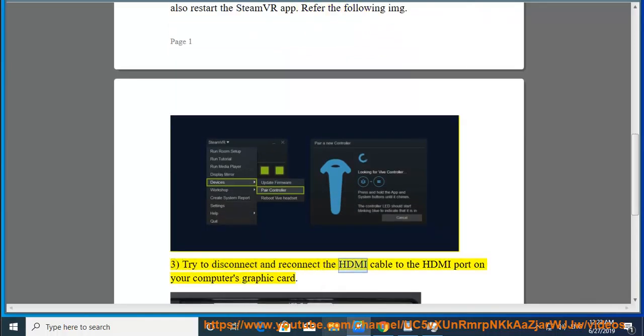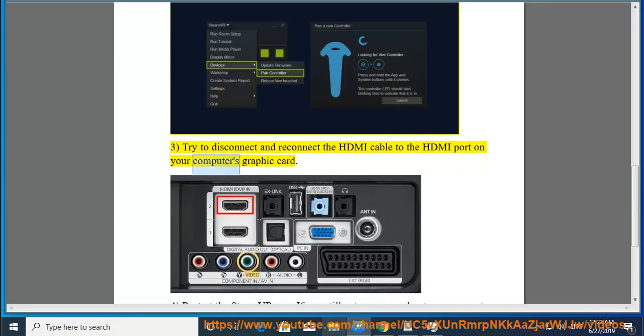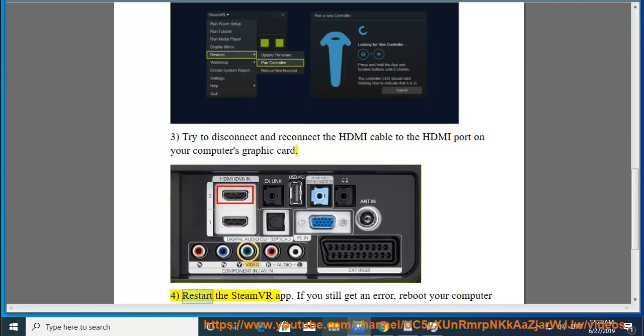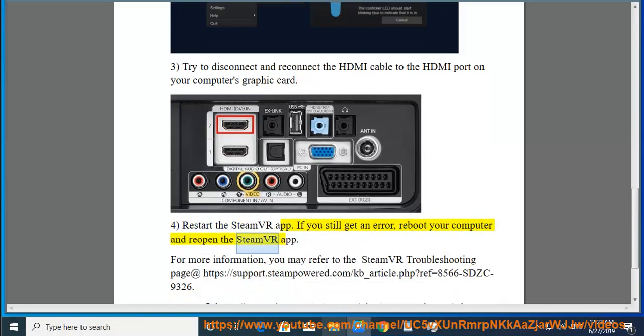3. Try to disconnect and reconnect the HDMI cable to the HDMI port on your computer's graphic card. 4. Restart the SteamVR app. If you still get an error, reboot your computer and reopen the SteamVR app.